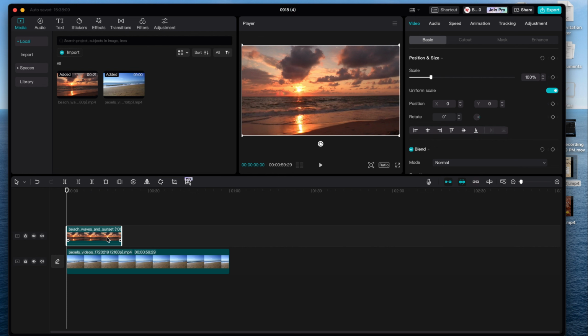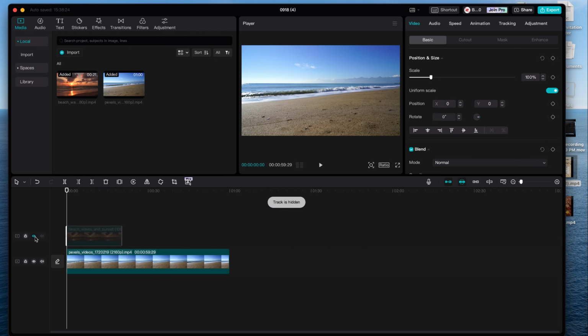Now we don't need audio from the top, so I just mute the audio from the top. To see how it looked before, I'm going to turn off the top clip. We're going to play. As you can see right now, our cloud or our sky is a little bit blue.